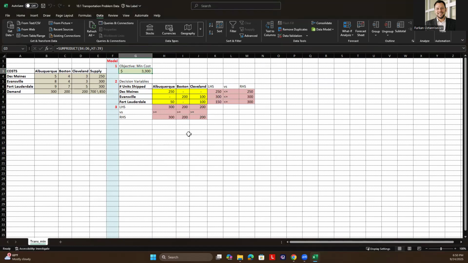So the best shipments are, as you can see, send 250 units from Des Moines to Albuquerque, 200 units from Evansville to Boston, 100 units from Evansville to Cleveland, 50 units from Fort Lauderdale to Albuquerque, and 100 units from Fort Lauderdale to Cleveland. And if you do that, you can see that all of our demand is satisfied. And in terms of the supply side, these are my capacities. All my capacities are fully utilized except for Fort Lauderdale. We have excess capacity of 150 units.